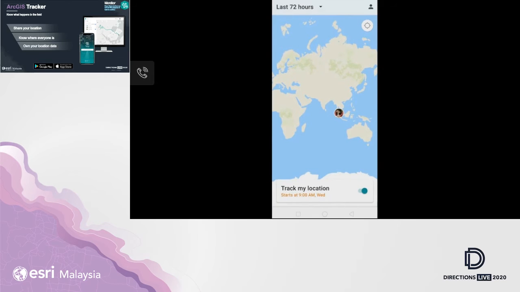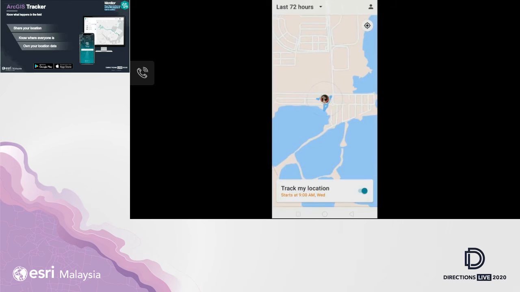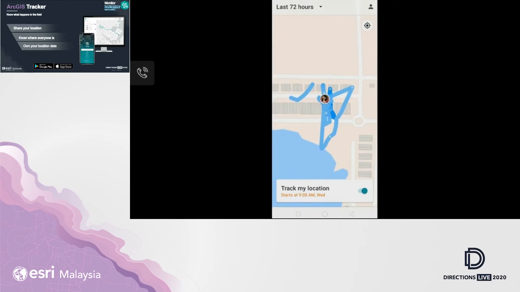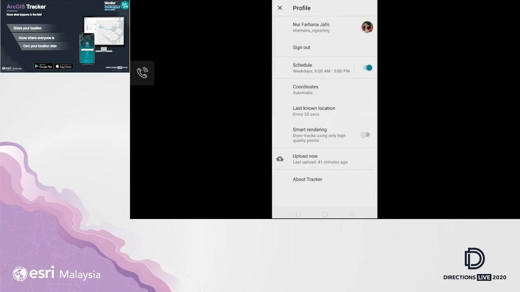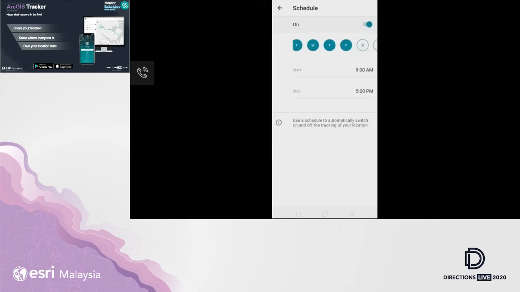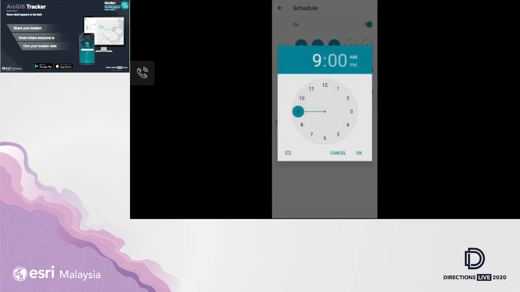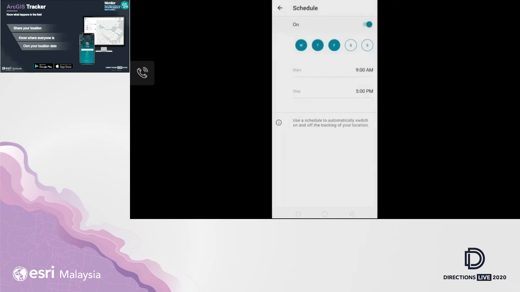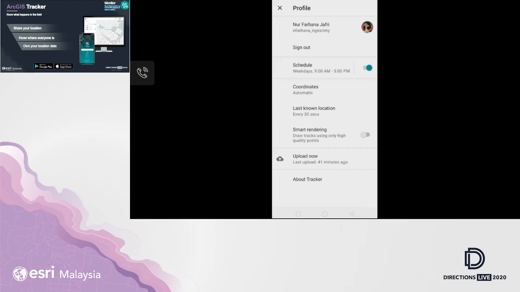Now, I can ask the map to start locating me. And there I can see myself on the map and the track history of my recorded tracks. Now, let me open up the settings. I am signed in with my ArcGIS Online credential. I can also schedule a tracking time for the app to track me. So I can choose any day or time for the tracking app to track me, as well as the specific time, to determine how my location information is collected.